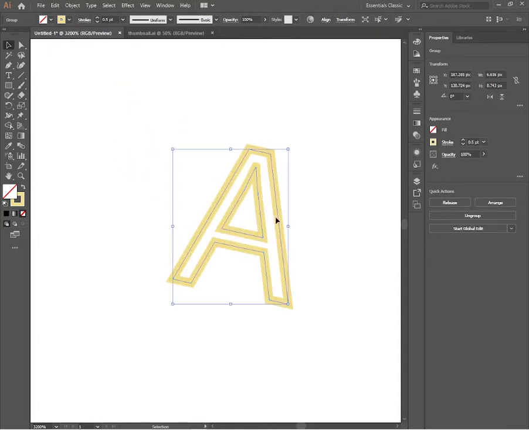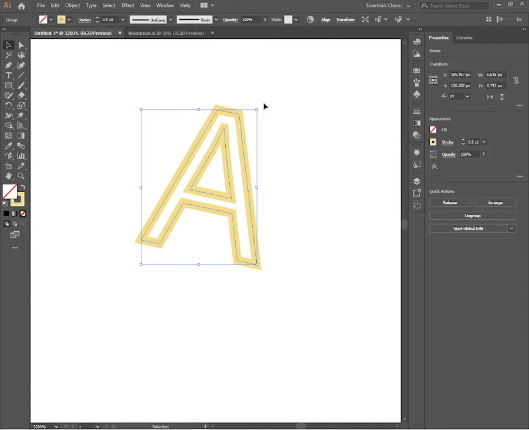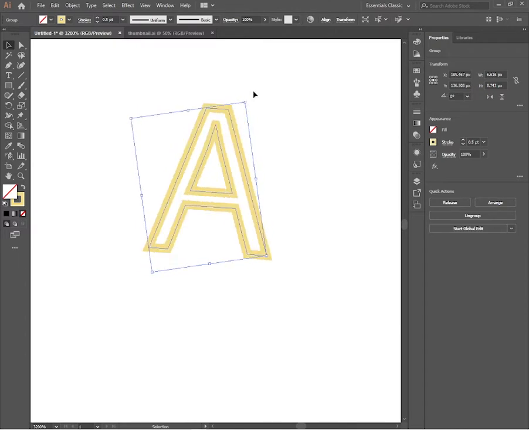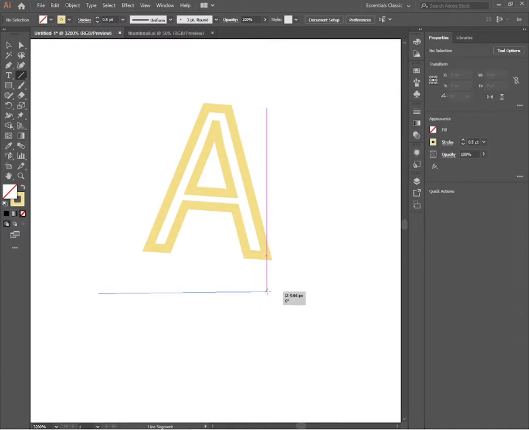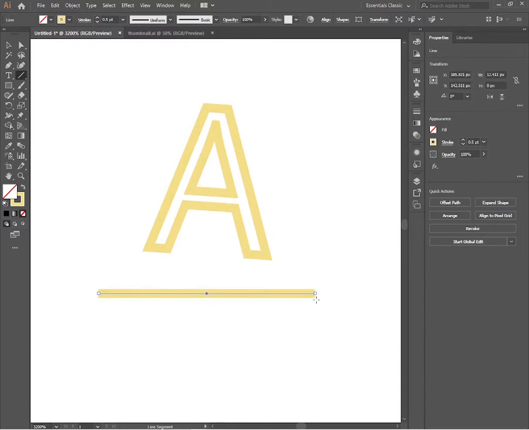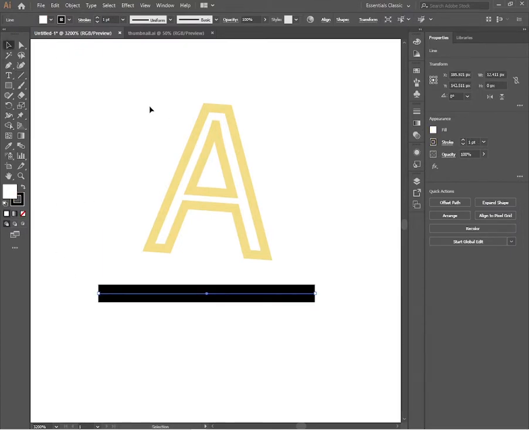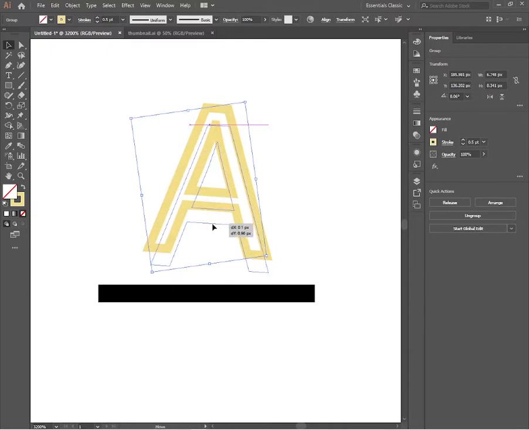So you can see our object is not right. We have to make it straight. You can straighten it by drawing a straight line. Give it a black color and bring your object close to the line.